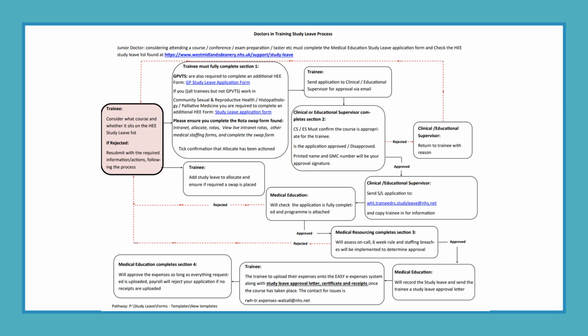Once the clinical supervisor has added their GMC and the date, you can either request that they forward it on to the study leave inbox with the programme, or you do it. My advice would be for you to ask them to send it back to you, and then you can send the 2 documents through to us. Once you've sent it through to us, we will check everything's in order.